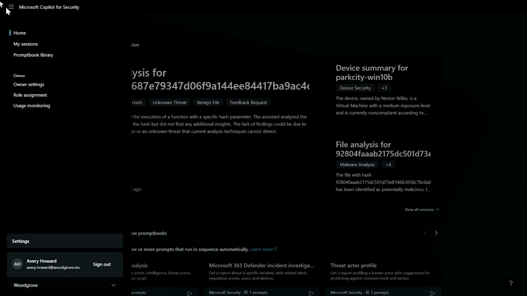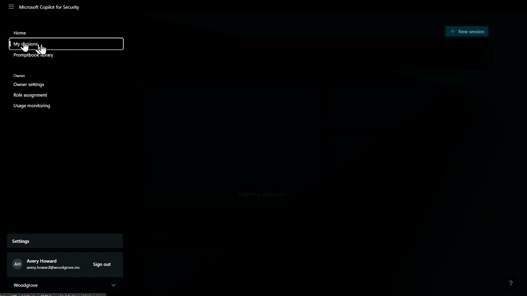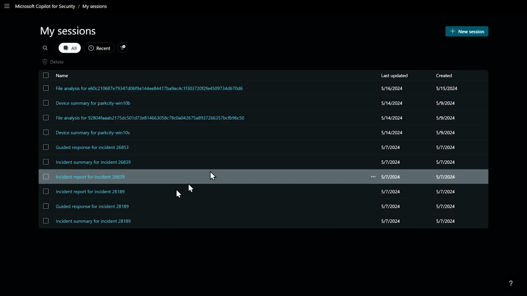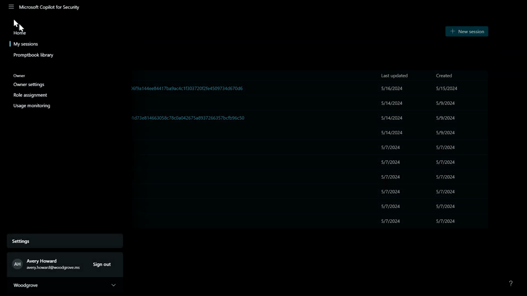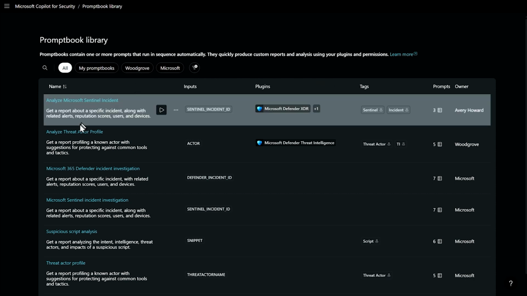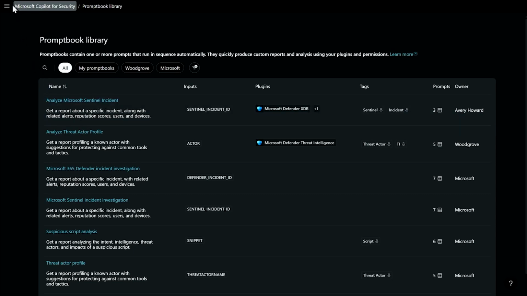So here, if I go into the menu, you can see those settings that are associated with your home page. My Sessions, as you can see, brings up a history or a log of your previous sessions. It also allows you to start a new session with Copilot for Security if you would like. The prompt book library is where you can find content that's already been curated to your specific security needs. There's no sense to reinvent the wheel. Before we start looking at analyzing a particular incident, we want to see if there are already prompts built in to help our analysis along the way.